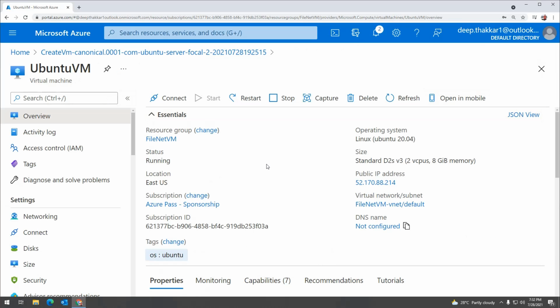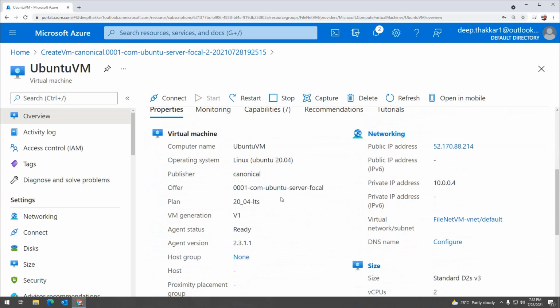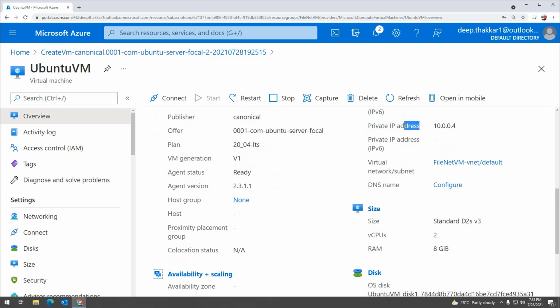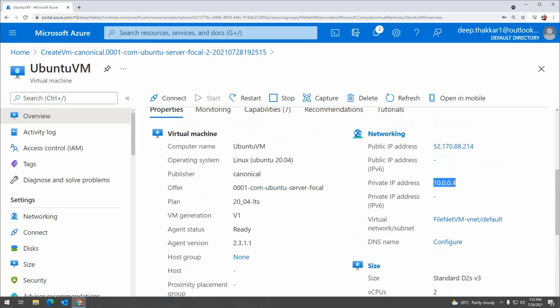Let's go to the Ubuntu VM details. Once I click on refresh, the DNS name will be populated here. So you can see filenet.eastus.cloudapp.azure.com. This way you can create any virtual machine based upon your subscription, and this is the private IP to communicate within the network security group. Within the same network security group, if another resource wants to connect or communicate with this virtual machine, it can use this private IP address.